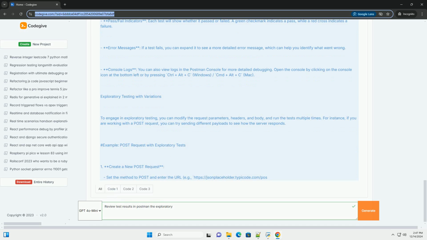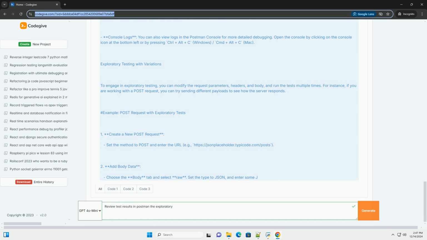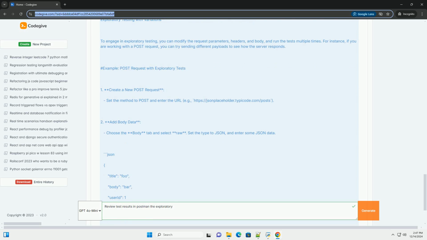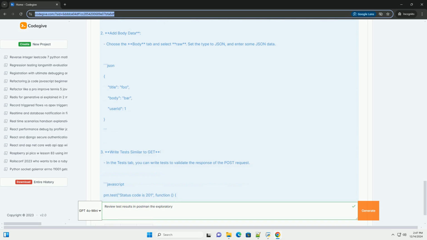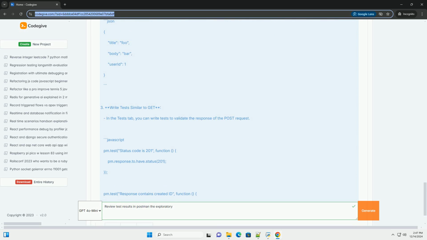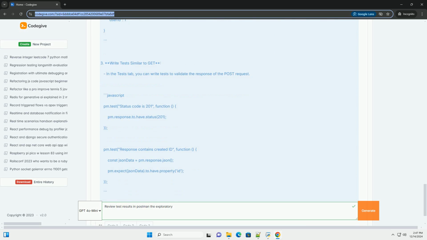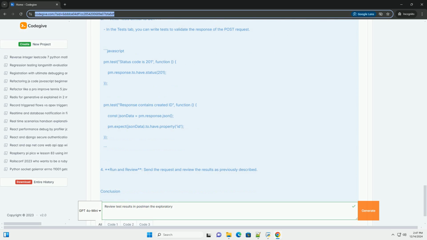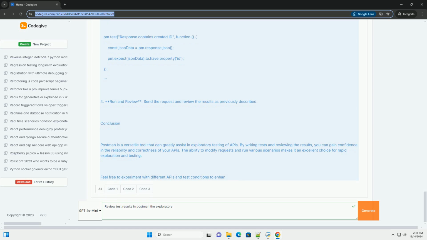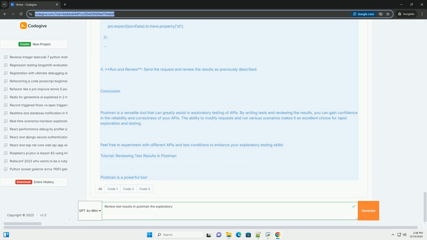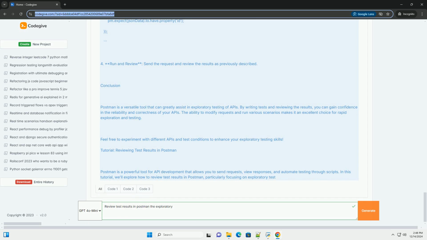Setting up Postman. 1. Download and install Postman. If you haven't already, download and install Postman from Postman's official website, https://www.postman.com/downloads. 2. Create or open a collection. Collections in Postman help organize API requests. You can create a new collection or open an existing one.